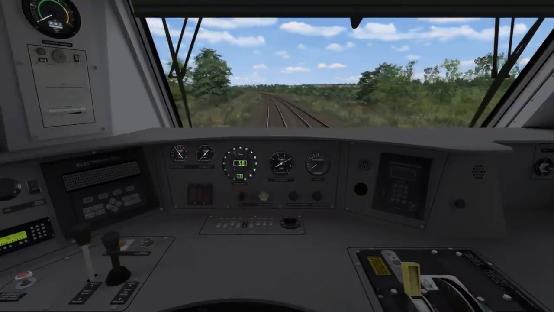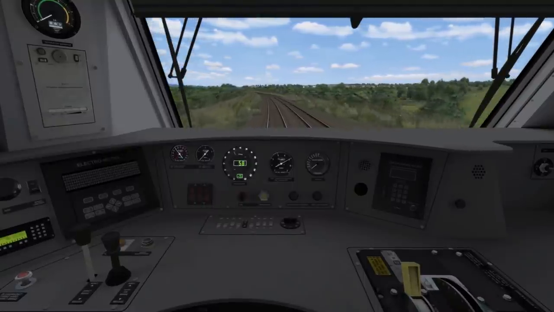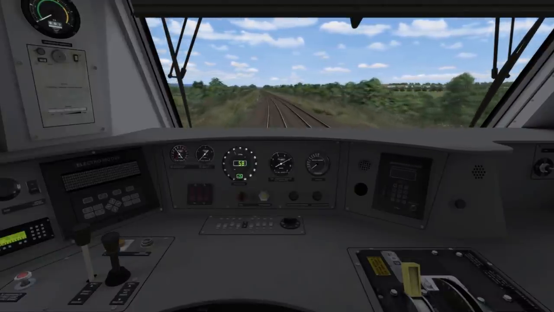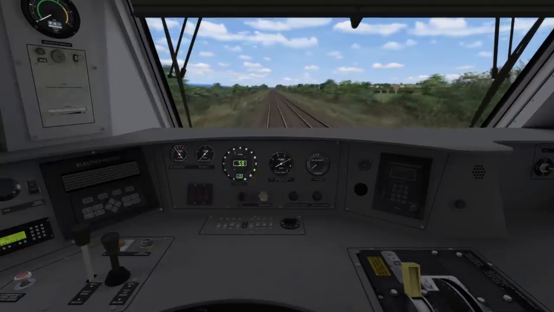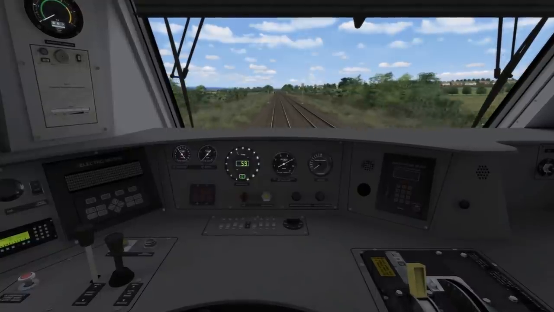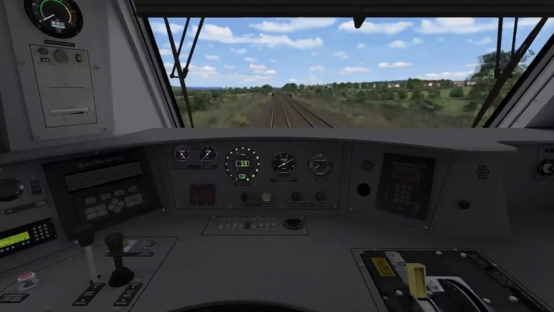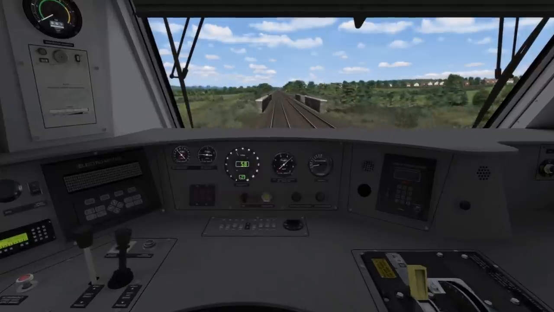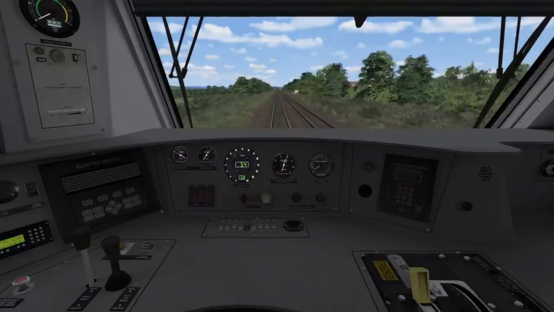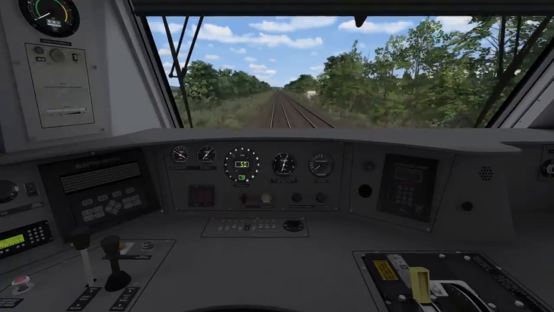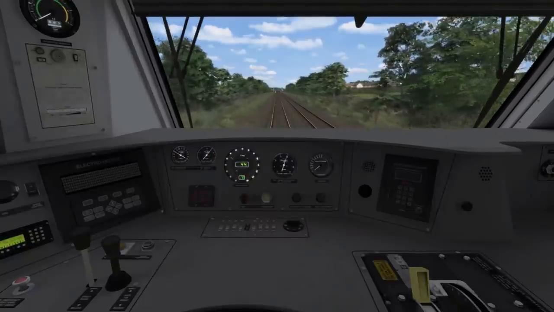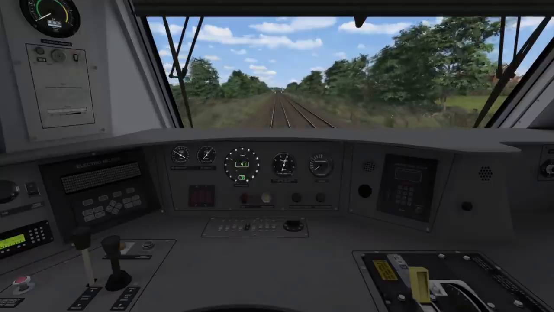So we're going to pass around this left curve here, and then there's going to be an underbridge we're going to cross. As we reach that point, I'm then going to apply the brakes. So now I've got the brakes on, around 2.5 on the brake gauge there, which is bringing our speed down quite nicely. And you can see the platforms coming up just ahead.